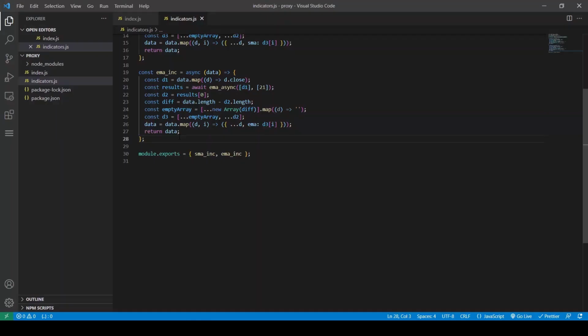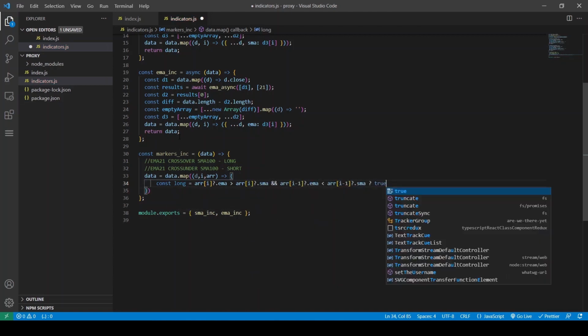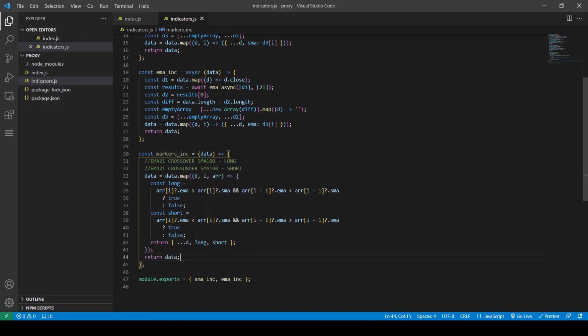So let's do that. First, let's create a function to identify those long and short signals, and I'm not going to need ToolInt library for that. I'm just going to calculate this. As you can see, I just created this markers inc function that checks for the crossover or cross under and then returns the data with the long and short signals. And I'm going to export this function from this module.